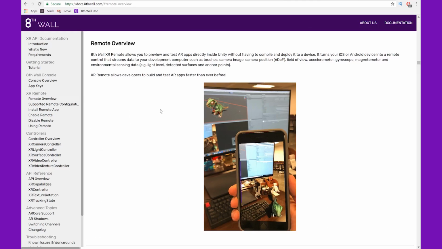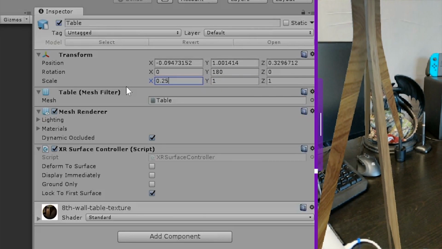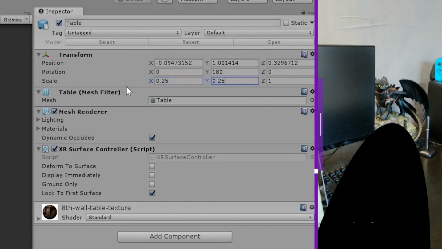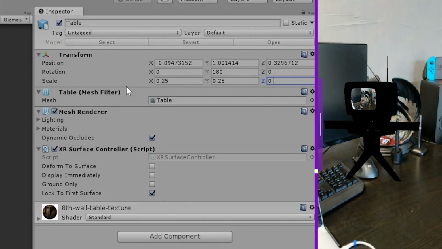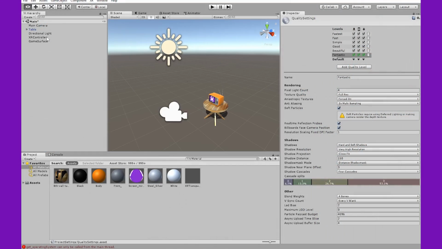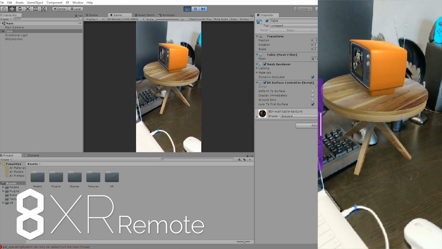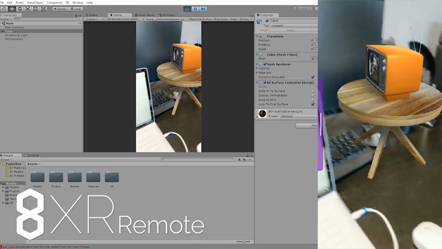Now, the last thing to know before you get started developing your app is that we have something called the 8th Wall XR Remote, which is an incredible tool to preview and test your augmented reality app in real time, either wirelessly or through USB, without having to rebuild and redeploy your app every time you make a change. A quick overview here is that you want to make sure you go to XR Controller and ensure that Enable Remote is turned on, and then go download our app and go from there. We also have a video tutorial on how to use the 8th Wall XR Remote app if you'd like to save time and use this tool.